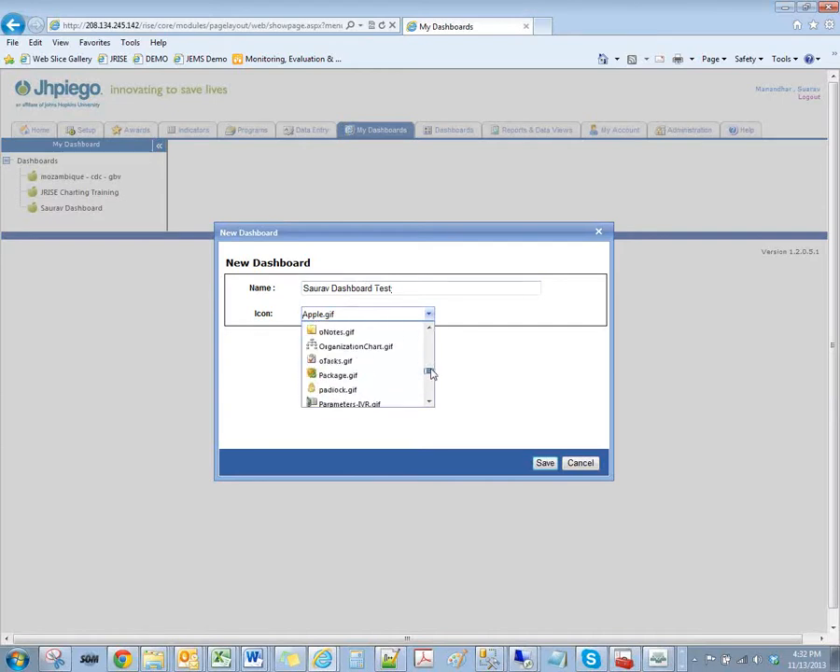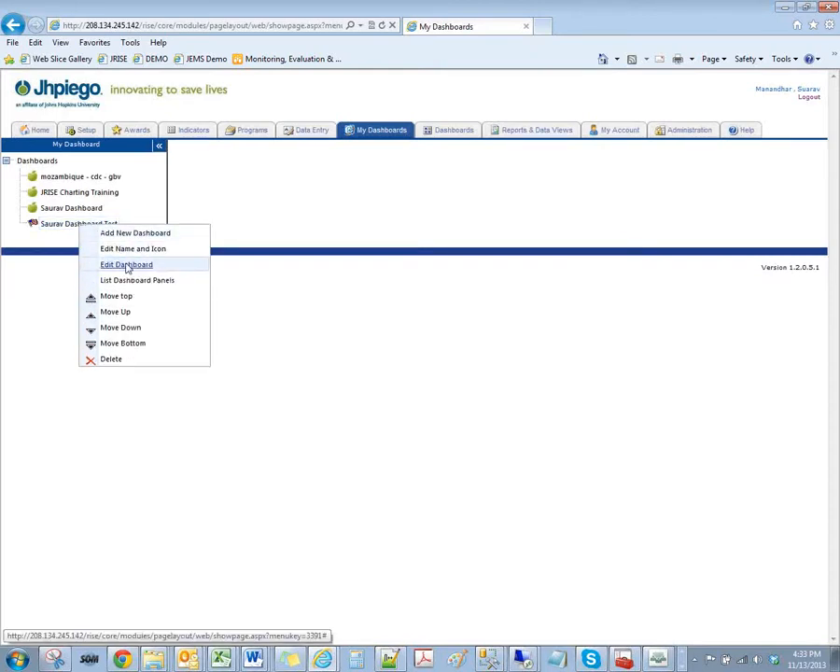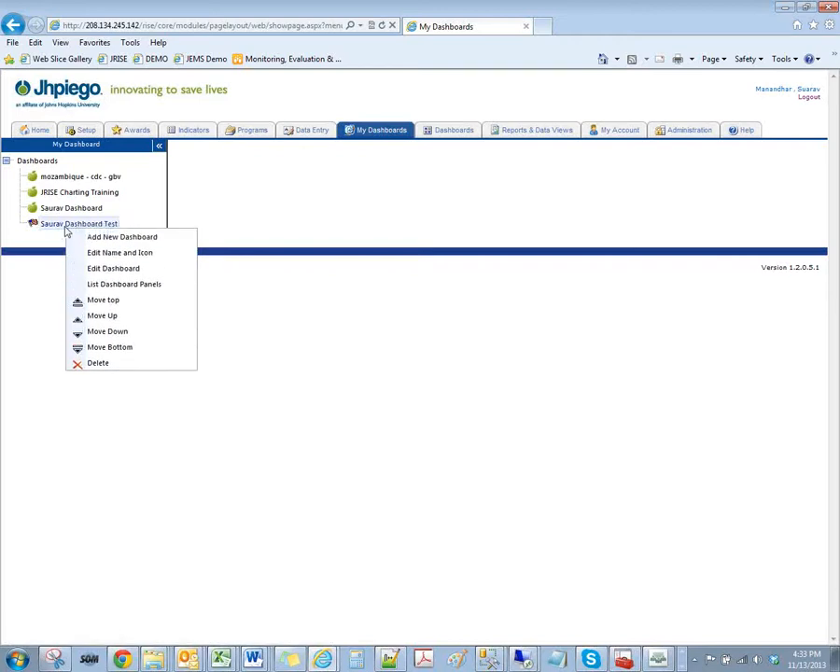And you can actually give it a logo. I don't know what logo you guys want to give. Maybe just a US flag or something. Click save. Now you created this dashboard. Now what you want to do is add charts to this dashboard. So you right click on the dashboard you created and left click on edit dashboard.